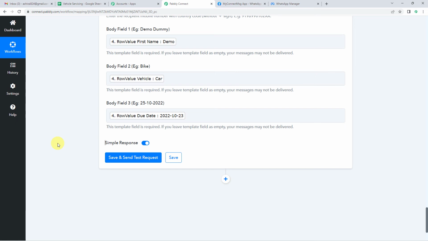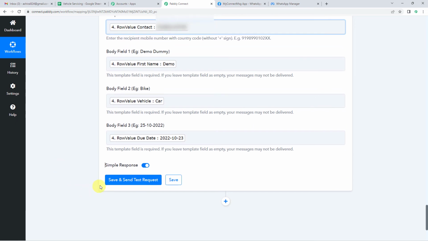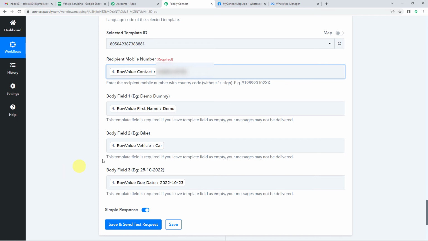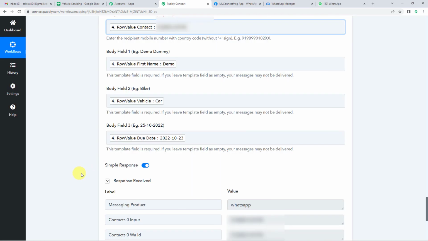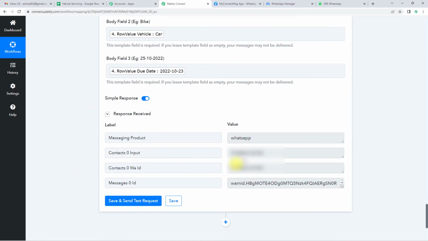So if we have mapped in all the details, now before I click on save and send test request, just one quick thing I would like to tell you about mapping. These mapped in fields like recipient mobile number, body field 1 like the customer's name, the vehicle, the due date, from next time will automatically be updated and you will not have to manually do it. All right. Now let us just click on save and send test request. And you will see the response has been received here.